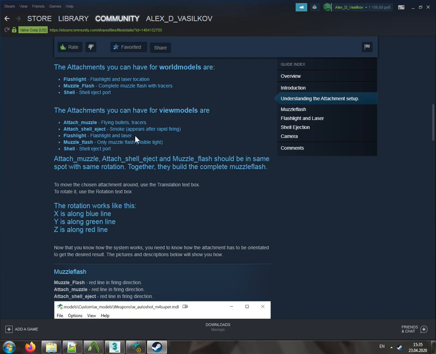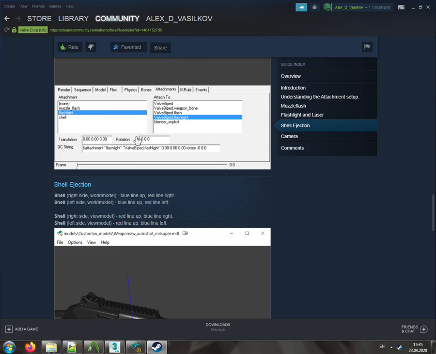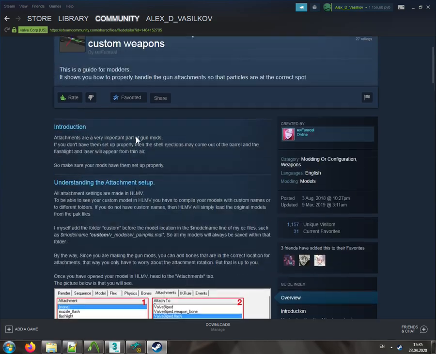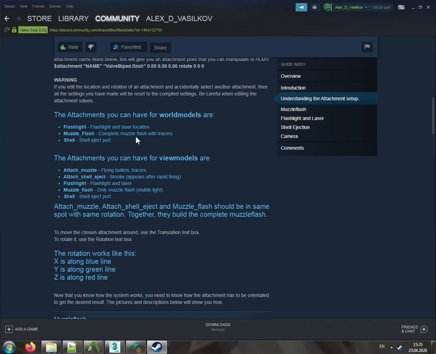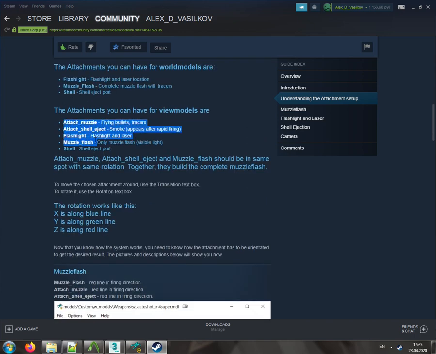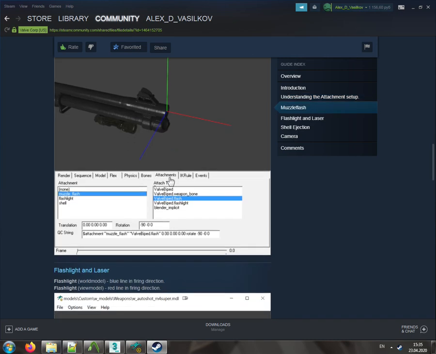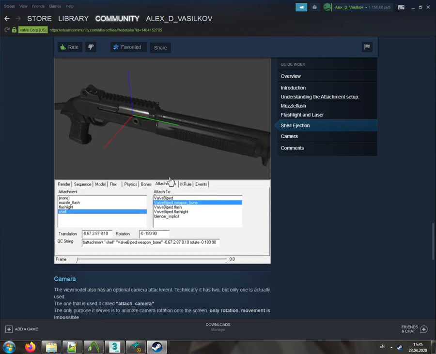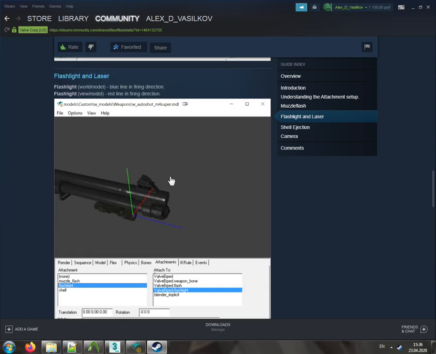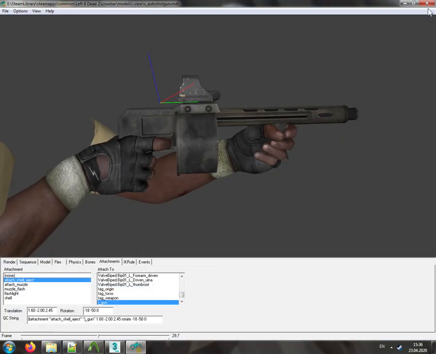Sure, jackpot, flashlight, laser. Alright, I think that's a guide you should read if you are planning to do mods, really. Well, I didn't know that these three are one and the same. That's actually really cool. That explains quite a lot. That explains why the default weapons have smoke coming out of ejection ports instead of barrels after rapid firing. So that's a good find.